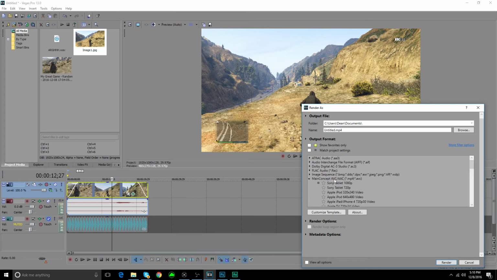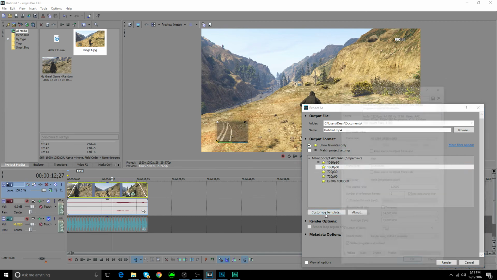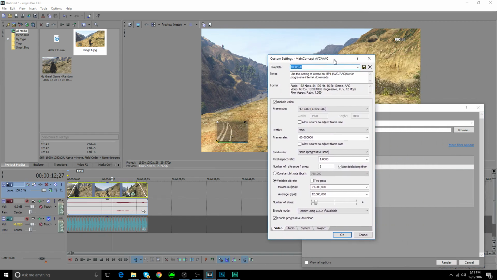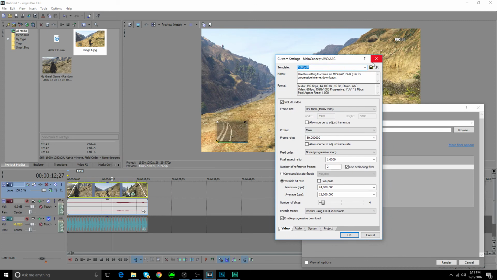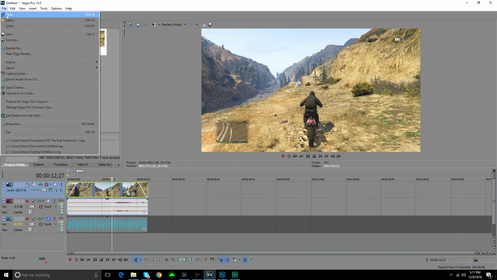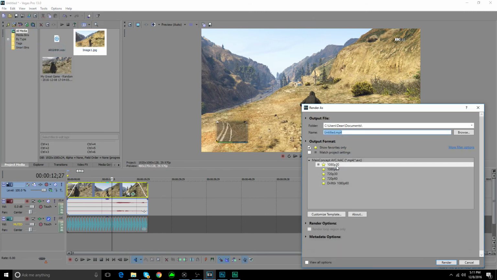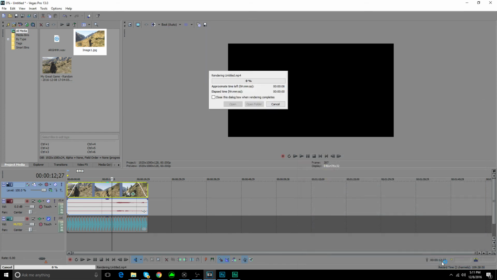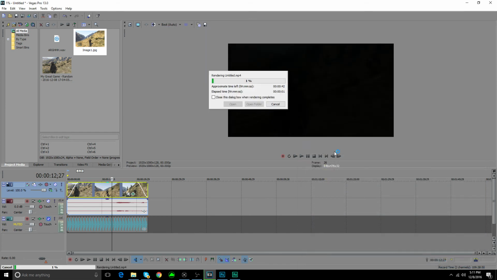you will have to go to MainConcept AVC/AAC, scroll down to Internet HD 1080, Customize Template, and then this menu right here will come up, and just copy all those settings if you guys want. Then after that, basically render, select my render setting, press render, and the process starts.